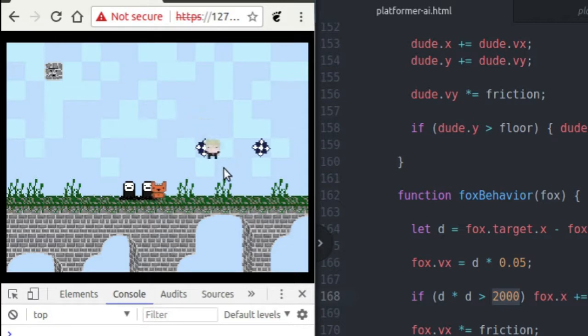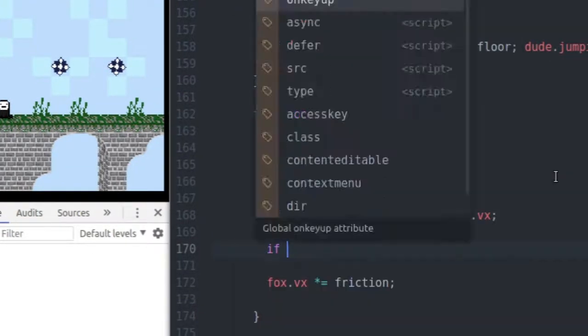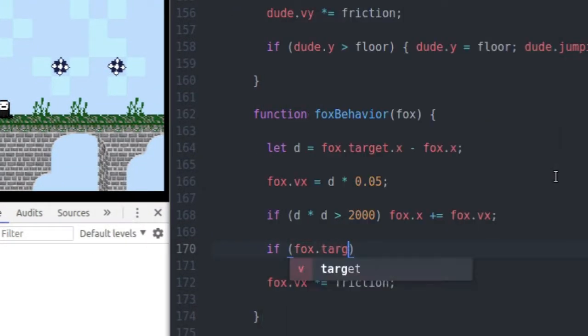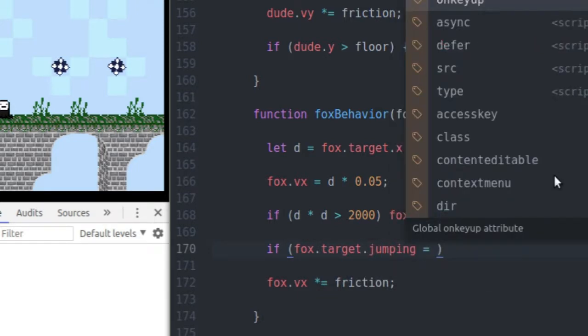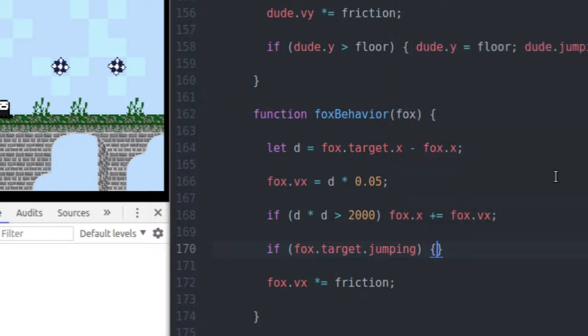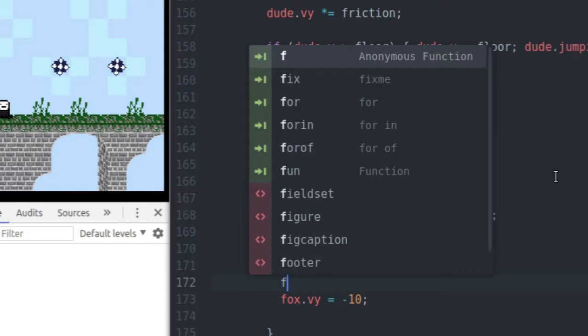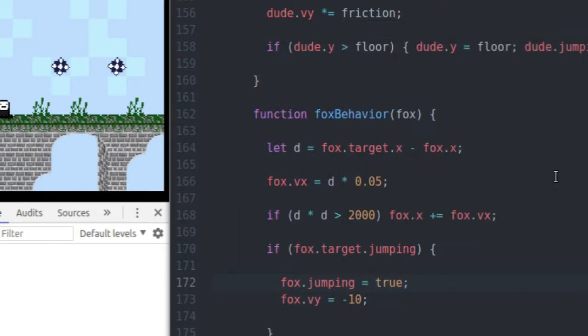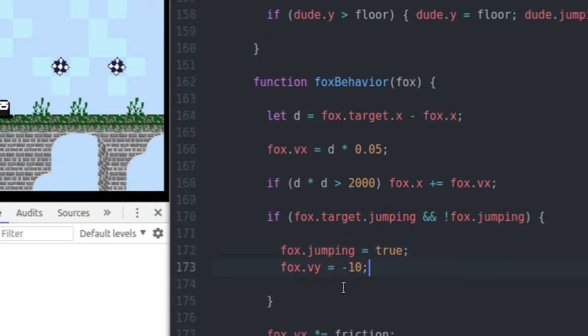I also want the fox to jump when I jump. So what I'm going to do is I'm going to say if fox.target.jumping, fox.vy equals -10. And also fox.jumping equals true. Not fox.jumping. So if the fox isn't jumping and the player is jumping, fox.jumping is going to be set to true. Fox.vy is going to be equal to -10.